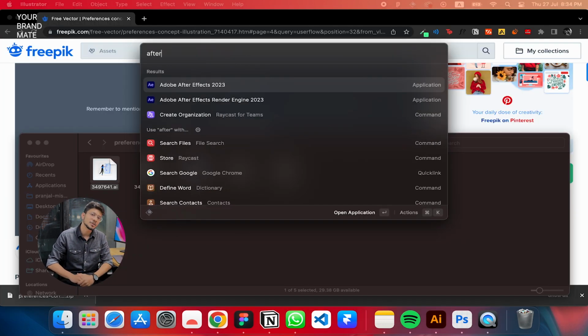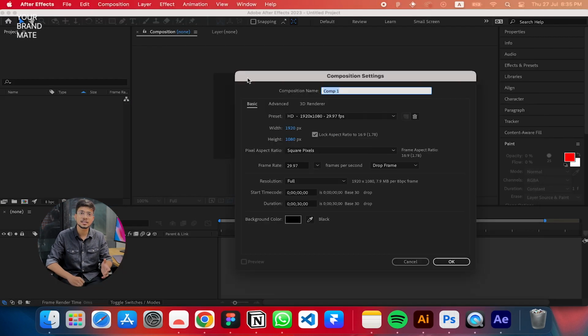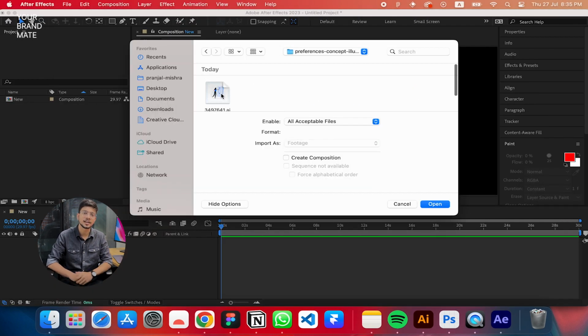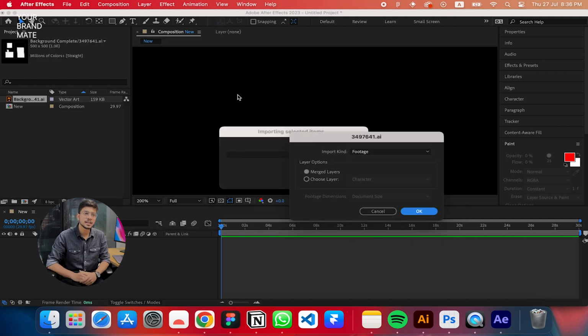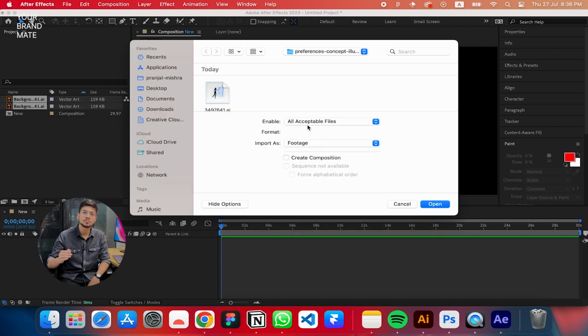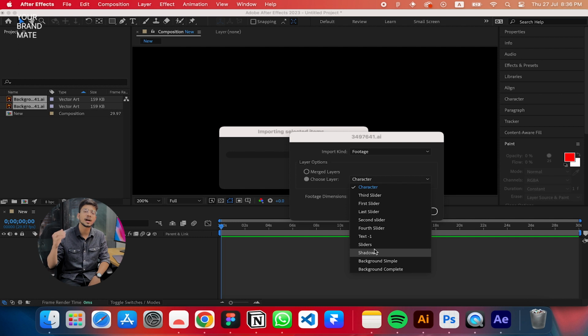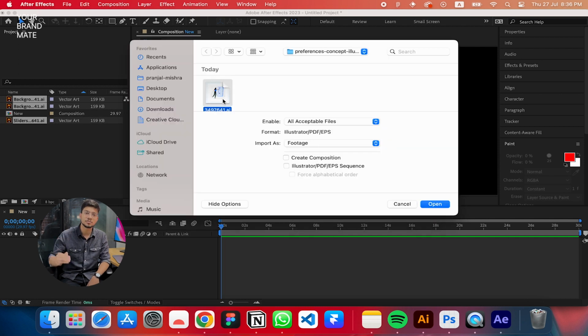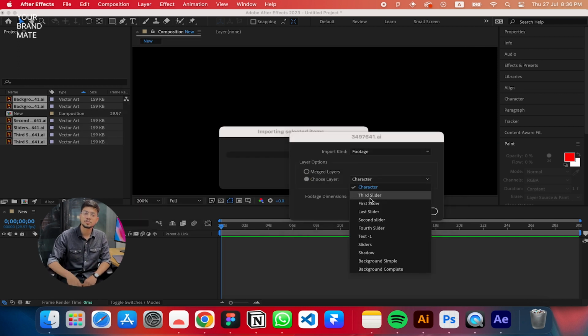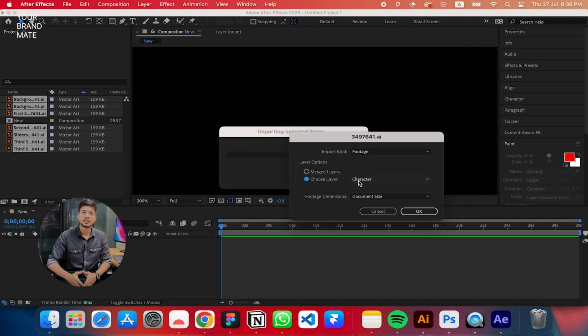That's our main playground here. So first thing is importing the file, right? So let's quickly import that, and here we're gonna use the import multiple files option because we'll have to import individual layers separately. Please follow the simple procedure for importing, and we're gonna import each of the different layers as a different footage. So now that we have our layers ready in After Effects, let's animate it.